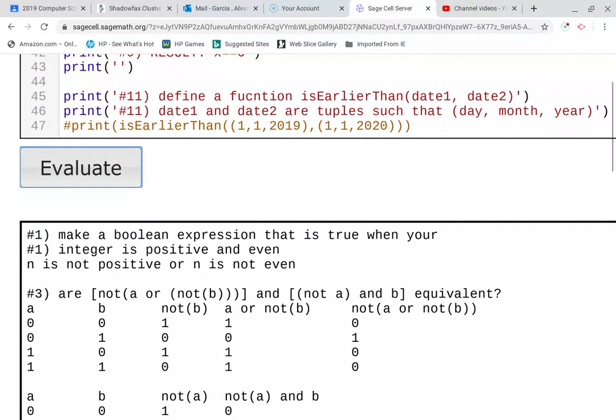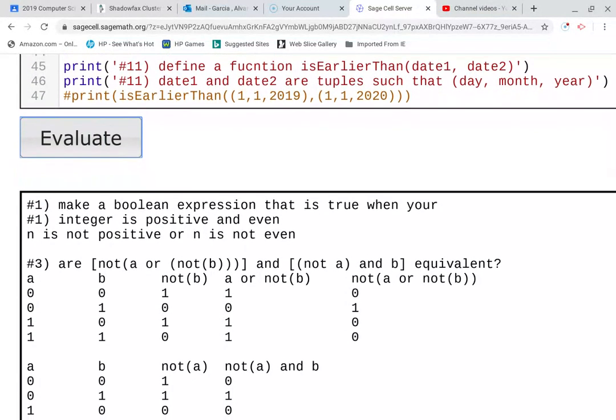All right, now 11. Define a function. Whoops. Function. What did I write? Define a function is_earlier_than with date1 and date2, where date1 and date2 are tuples such that it goes like day, month, and year. So 1/1/2019 is a date where the day is the first. Let's make this more obvious.